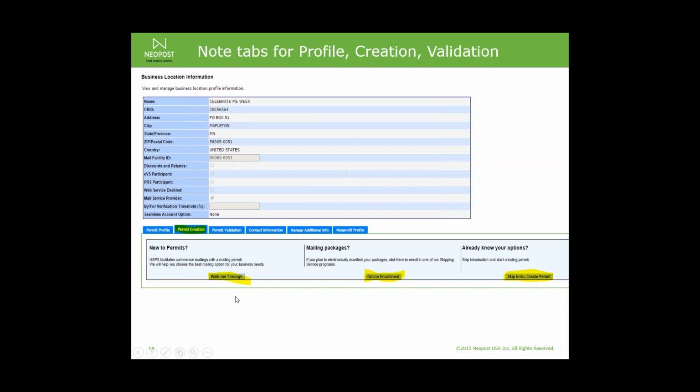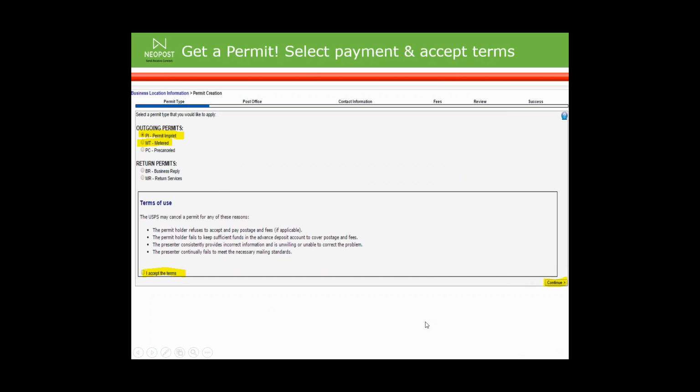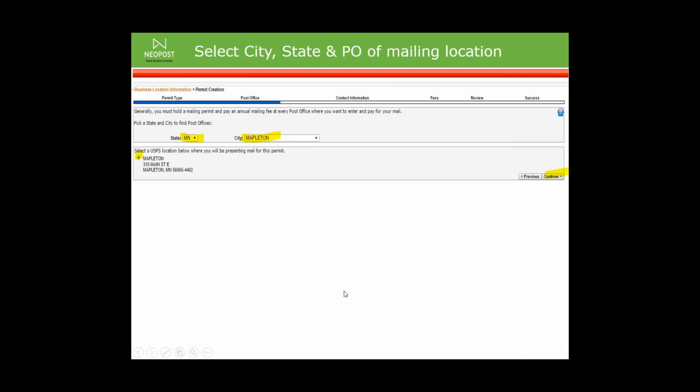It's got some nice tutorials involved about how to apply for a permit, what kind of permits you need. We're going to skip all that and go directly to creating a permit. There's a couple different kinds of permits, outgoing and return mail permits. We're looking for an outgoing permit. The very first thing it asks us is how are you going to pay the postage? And there's a couple options: permit imprint, metered, or pre-canceled stamps. In this scenario, we're going to select permit imprint, accept the terms, and continue.